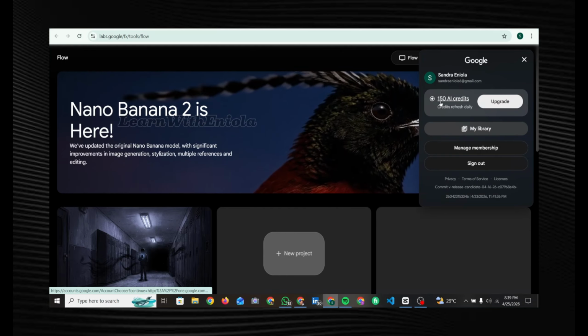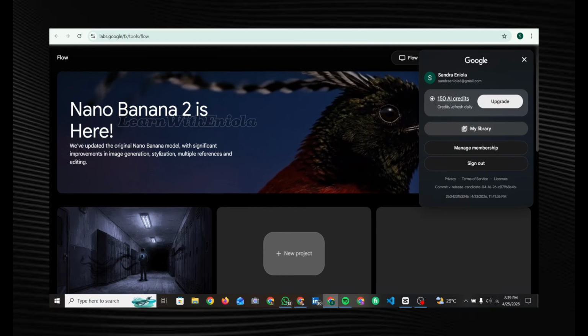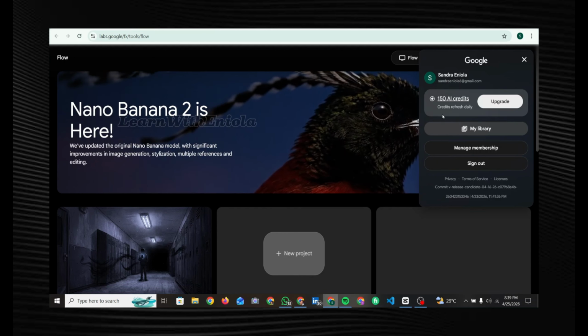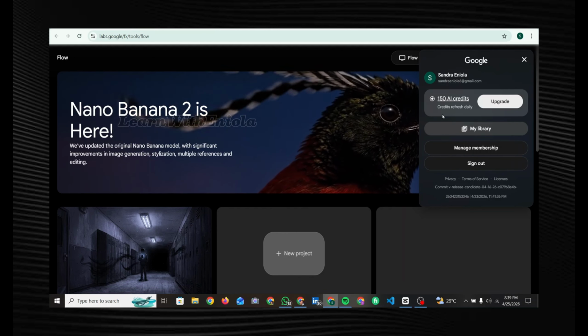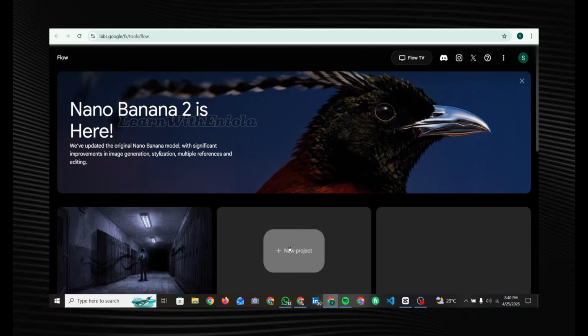Right here, you can see I have 150 AI credits, and this refreshes every day. You can only use this for video generation, because image generation on Flow is totally free. So you navigate to the new project box here and click on new project.